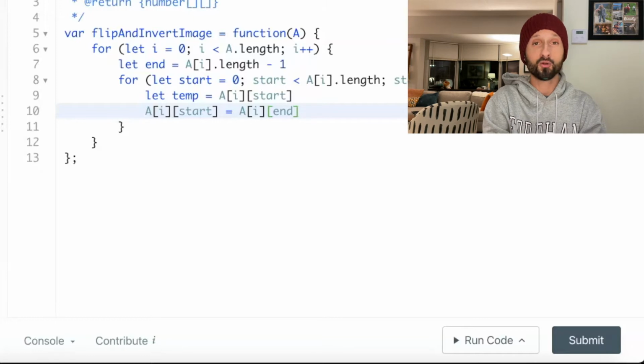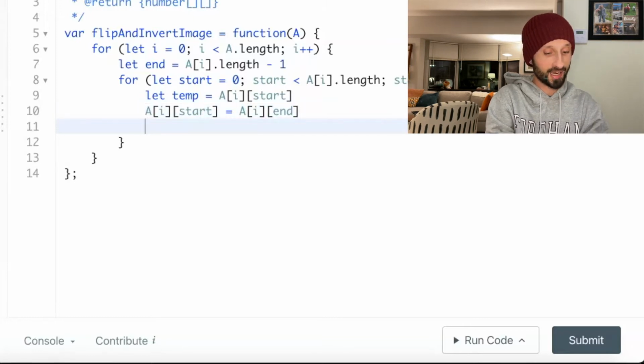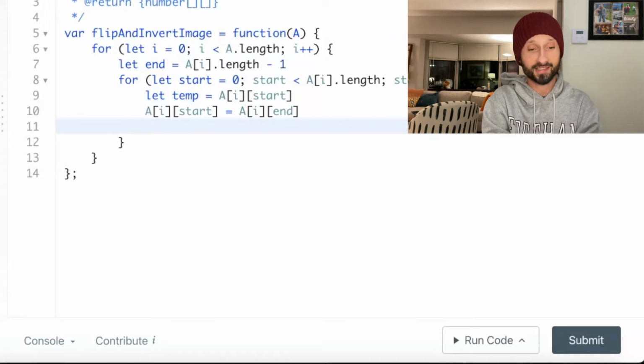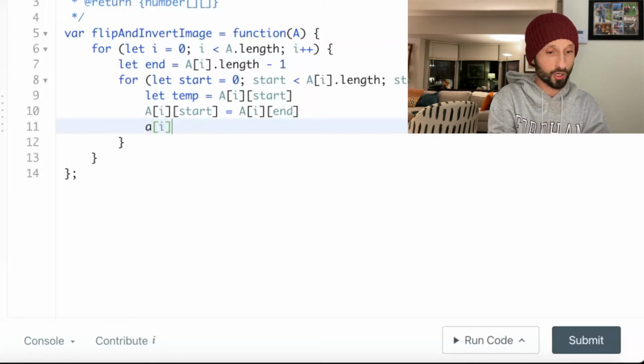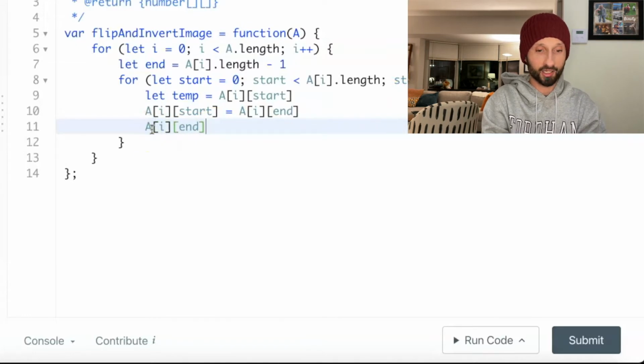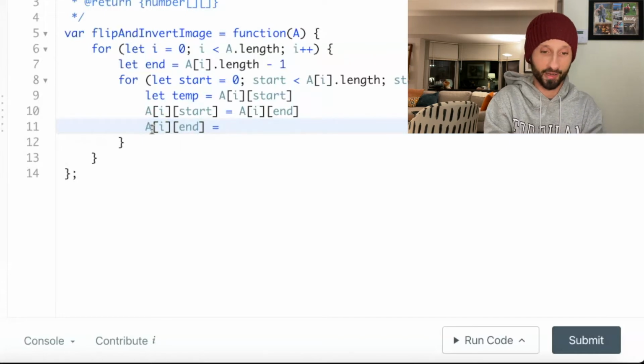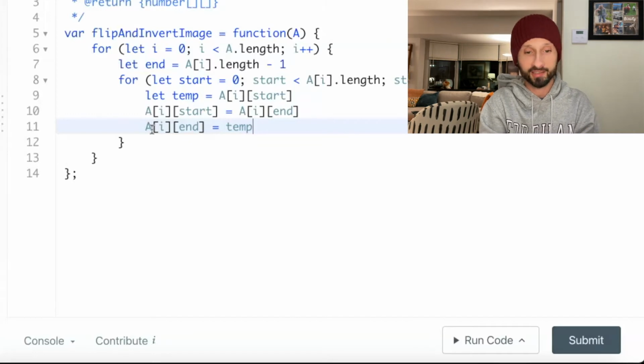And then all that's left to do is take that temp variable and store it in the last element of the array, or where the end pointer currently is in the array. So A at I at end equals temp.